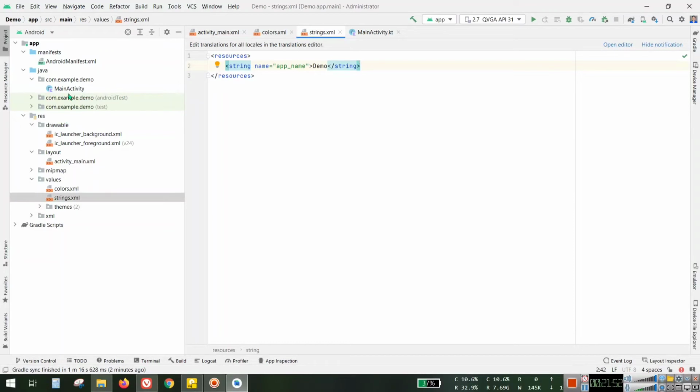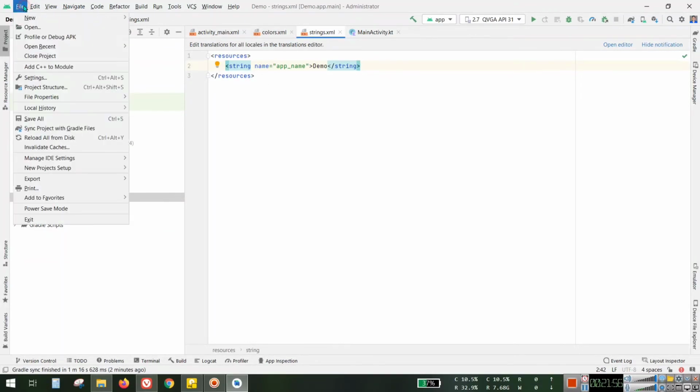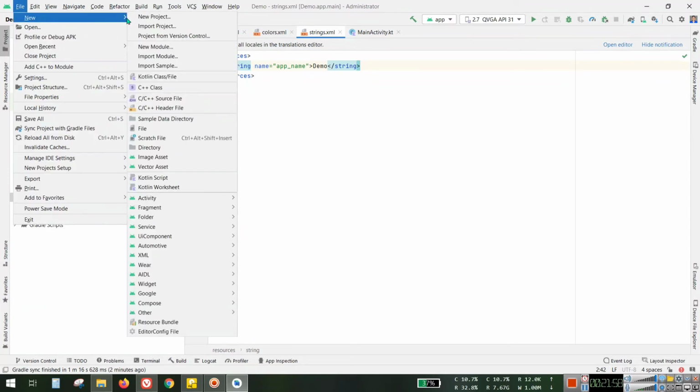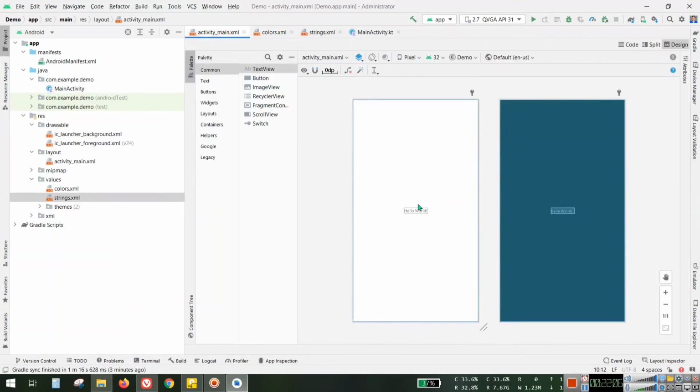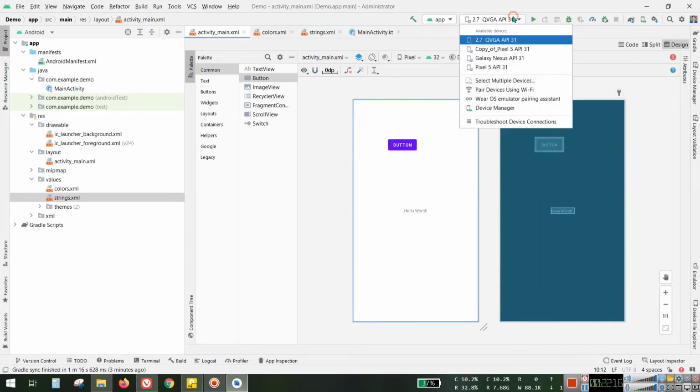And this is all about just creating a new project. In a different video I will show you how you can do more. Okay, I will run this application for you. You can just add a button like this, and you have to run this like this.